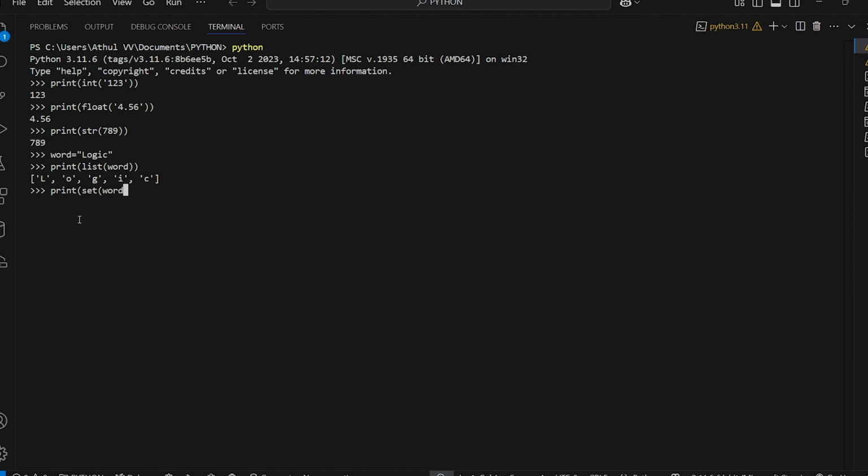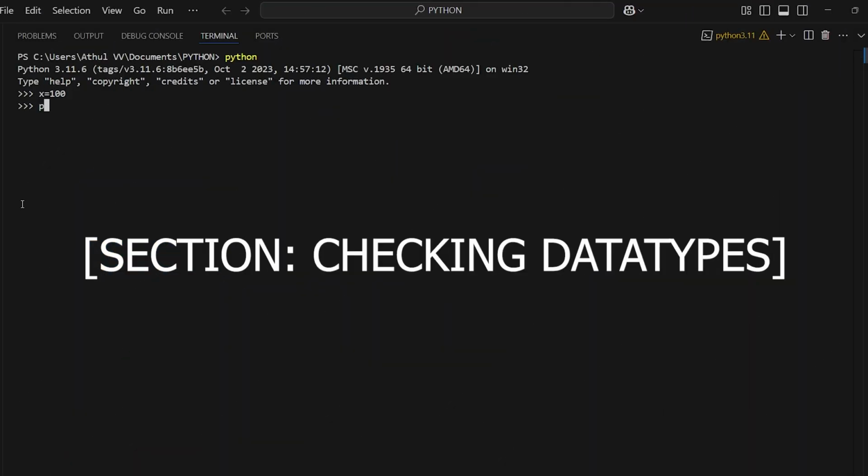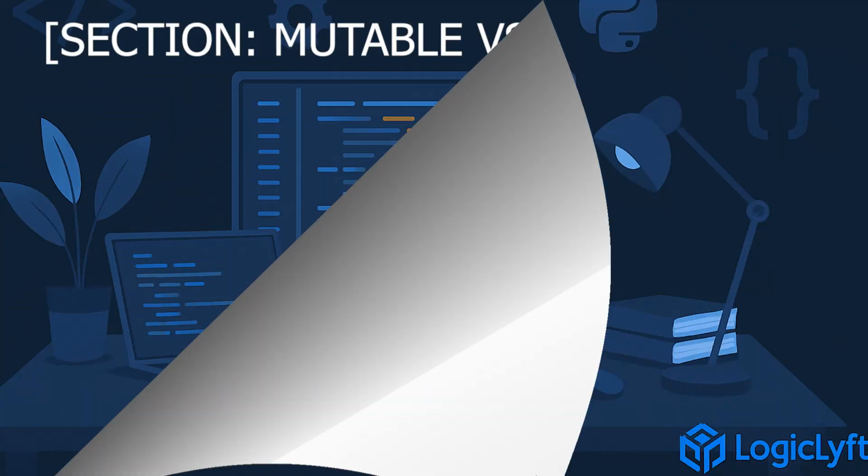Section: Checking data types. To check a variable's type, Python: x = 100, print(type(x)) # int, print(isinstance(x, int)) # True. Tip: isinstance is preferred, it's more flexible.